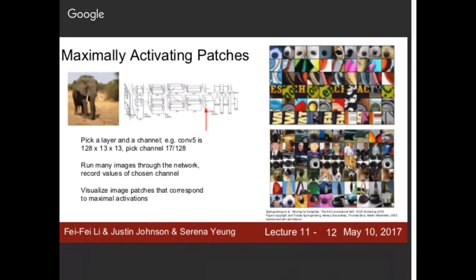Another useful thing we can do for visualizing the intermediate features is visualizing what types of patches from the input image cause maximal activation in different neurons. So here we just pick the conv5 layer from AlexNet again, and remember, each of these activation volumes at conv5 gives a 128 by 13 by 13 chunk of numbers. Then we will pick one of these 128 channels. Maybe here we just choose the 70th.